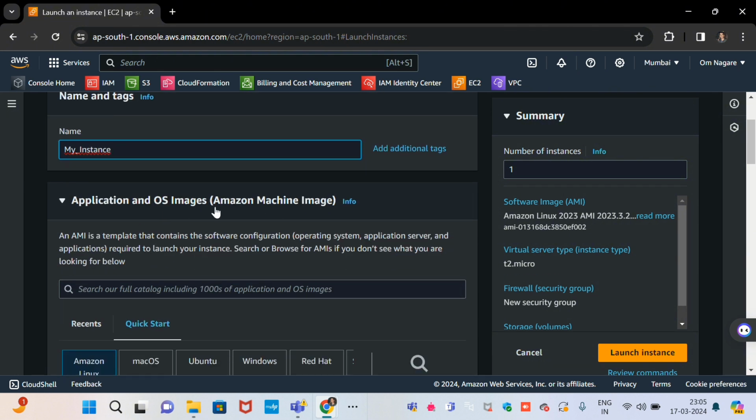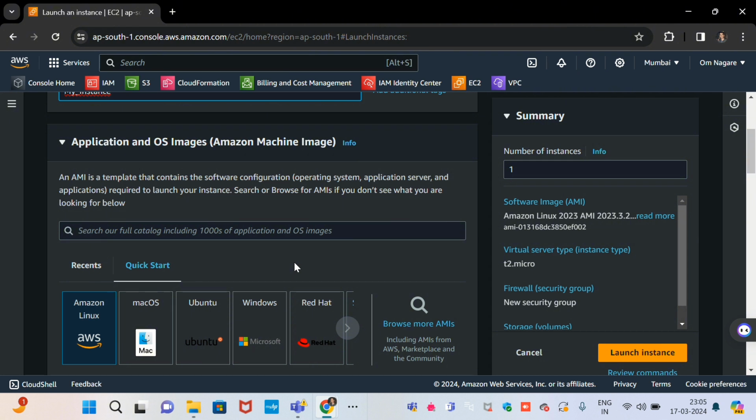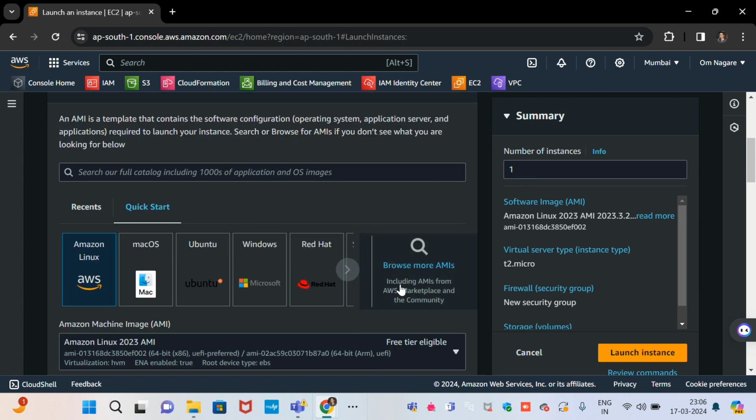Just go there and type your name. Application, and this is basically the Amazon Machine Image, AMI. You may have seen the ISO image of an operating system. In childhood you may have installed operating systems, like if you want to install Ubuntu or anything. So basically it provides the image of the operating system. We are going to select Ubuntu.